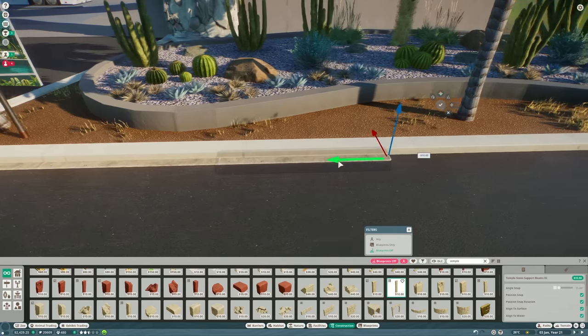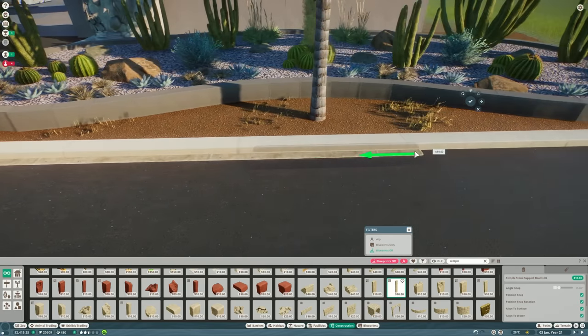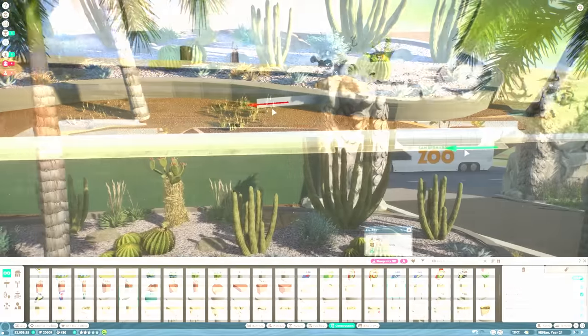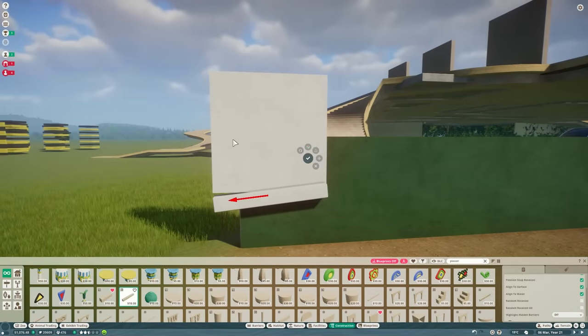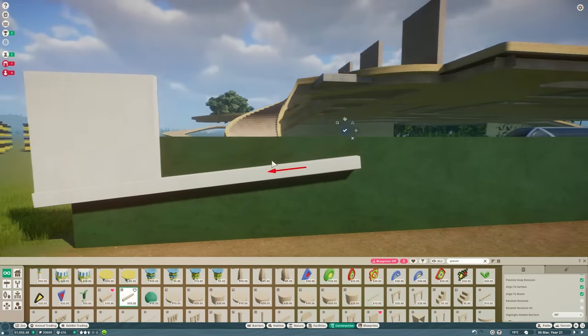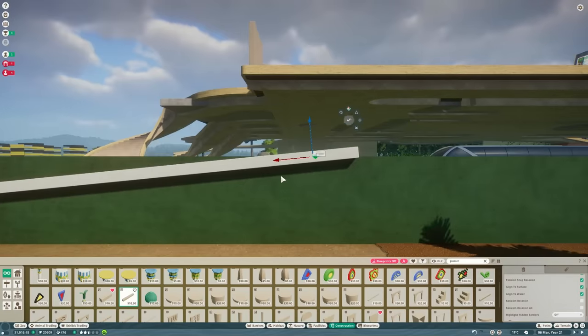I'll show you how it looks in a minute, but before we do that, I just want to give you a sneak peek of what we're going to be doing next week. The entrance building. I cannot wait to do this. You know I love massive, ridiculous zoo entrances, and this zoo is going to be no exception.